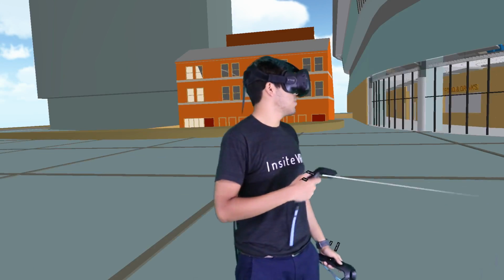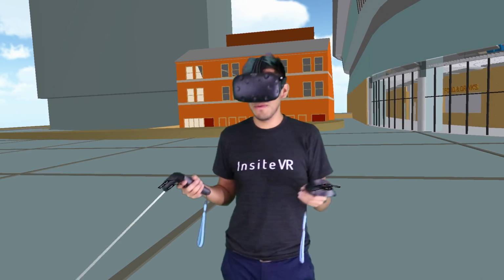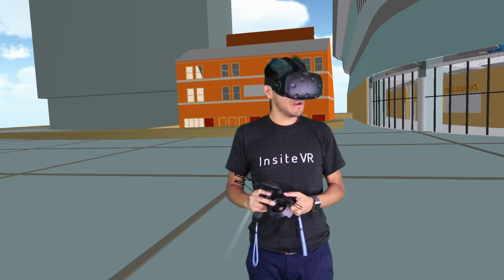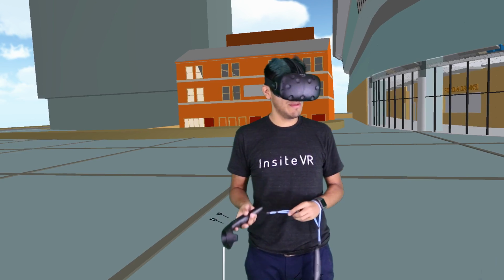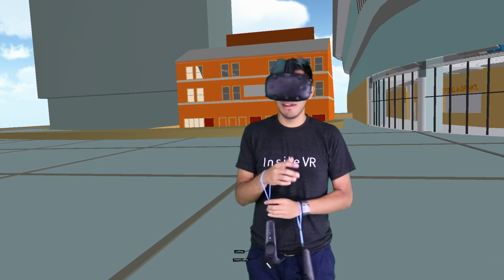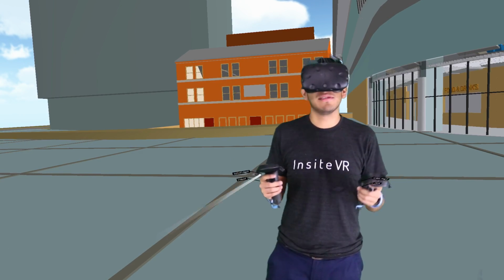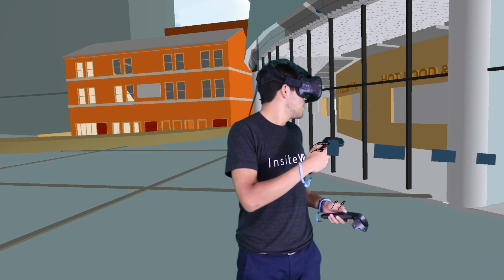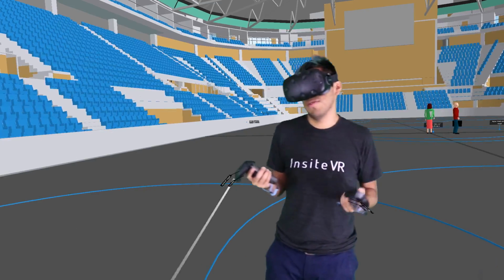I'll just explore this ice stadium model. For those of you watching, what we'll be doing today is going through the InsiteVR Navisworks workflow so that you can do review and coordination meetings from your Navisworks model in really under 2 minutes. This is a Navisworks model that some of you might be familiar with. It's the default ice stadium.